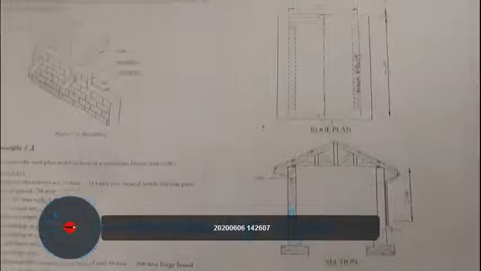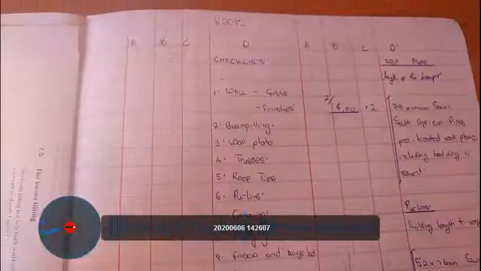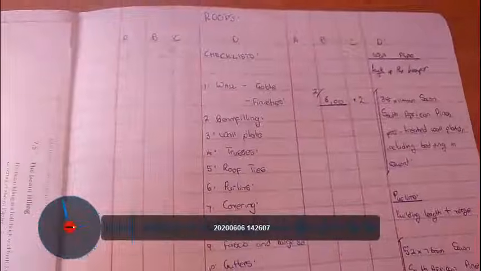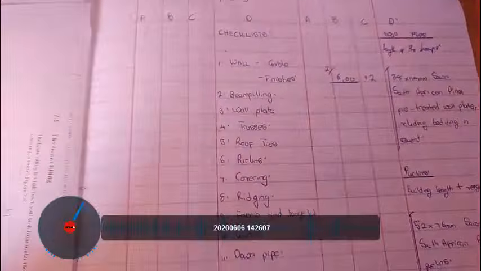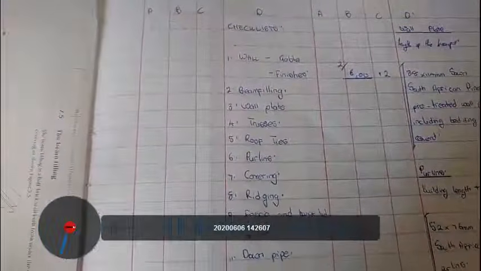Good afternoon, students. Today I'm going to be showing you how to do squaring, abstracting, and billing. Remember, I'm not going to be looking at any taking offs, so I'm just going to be using the calculations that I have already done to try and explain to you how this is done. Okay, so let's get into it.